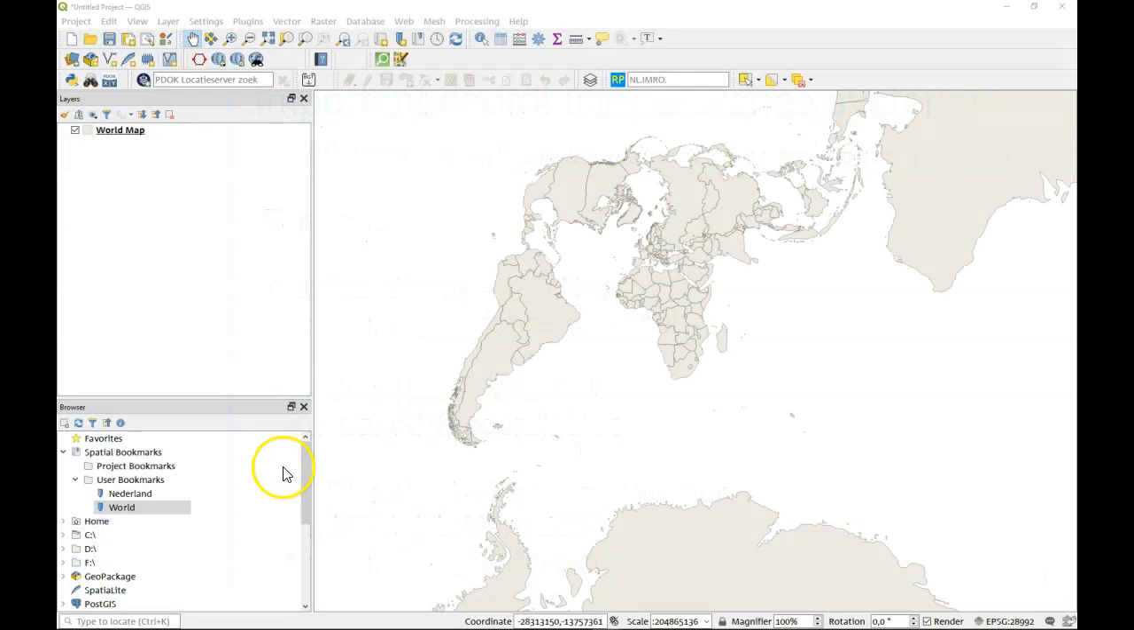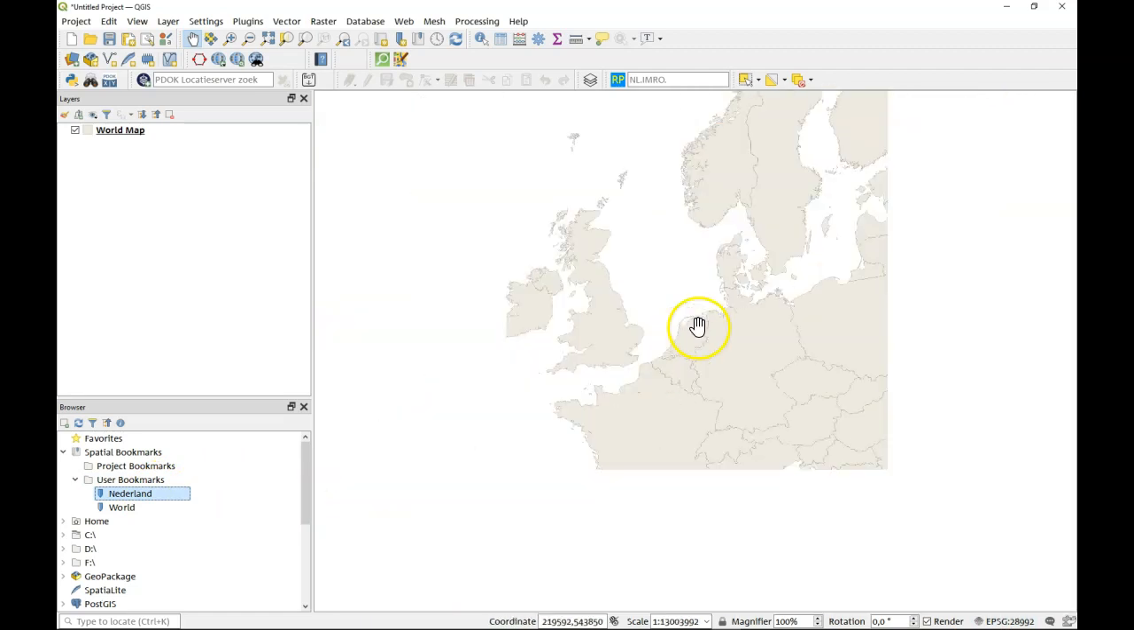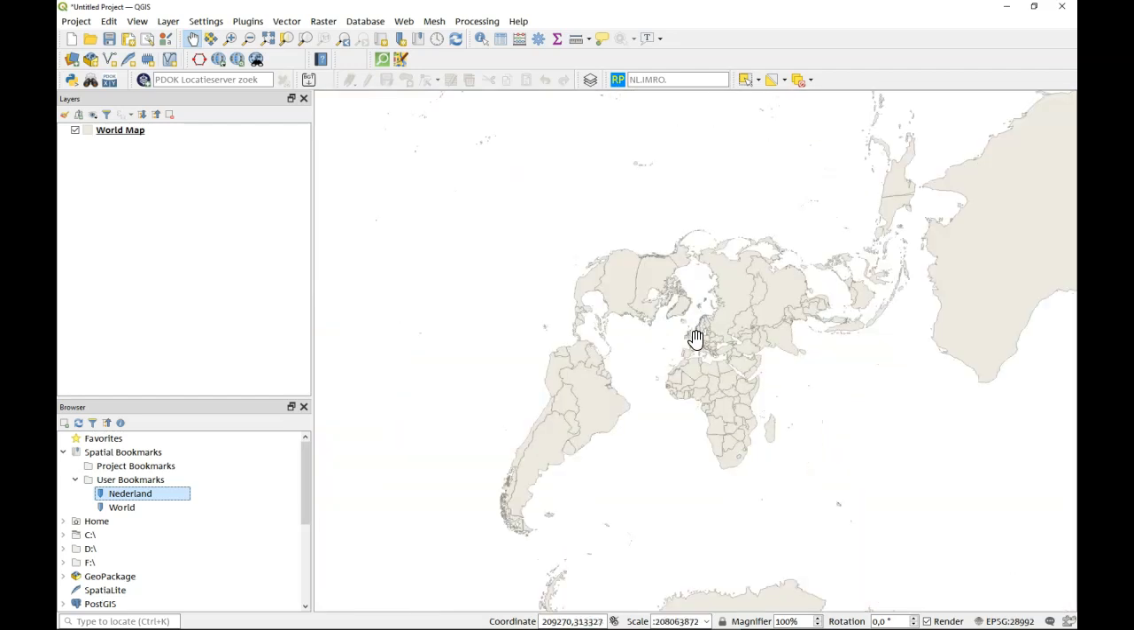You might be wondering what kind of a distorted world map this is. And it is distorted, and it is because of the projection. What we've set here is the projection for the Dutch coordinate system. Here in the bottom you can see EPSG code 28992, which is the Dutch coordinate system. That means that in the area of the Netherlands, this one works perfectly, but on a world scale it is terrible. The further you get away from the Netherlands, the more distorted it becomes.